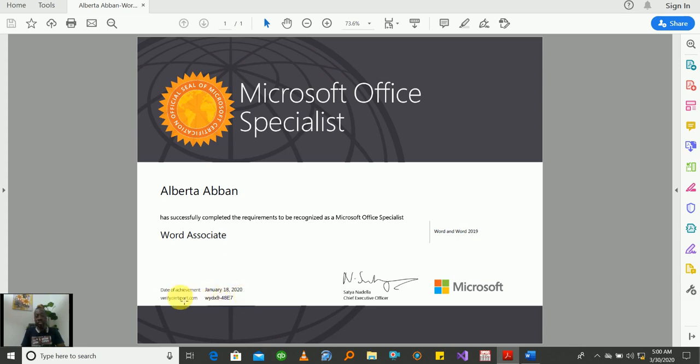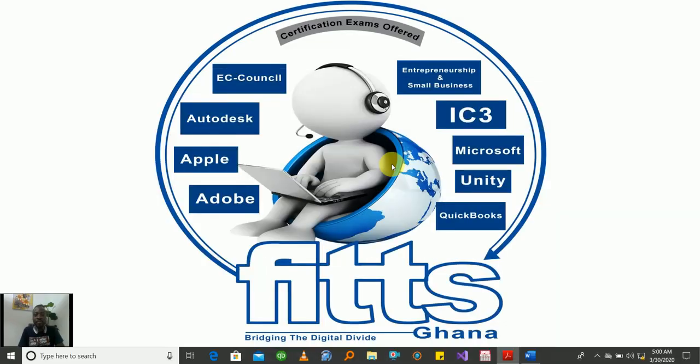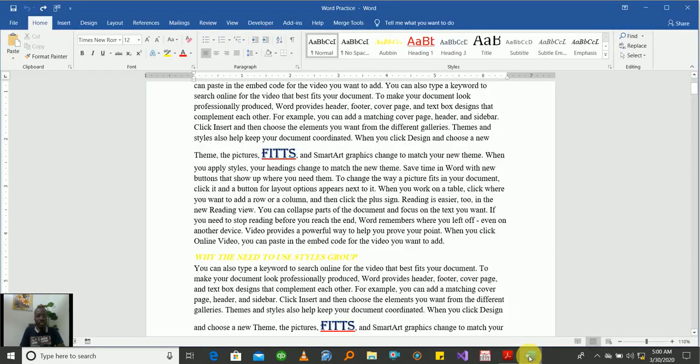So you can actually verify this certificate by going to verify.certiport.com and typing in the credential identification code. Okay, so that's just about it. So let's focus on what we have for today. We'll be looking at the design tab.